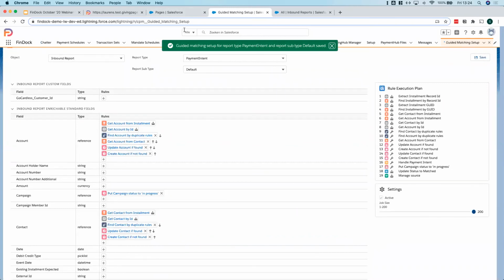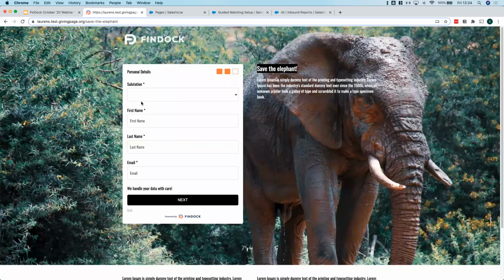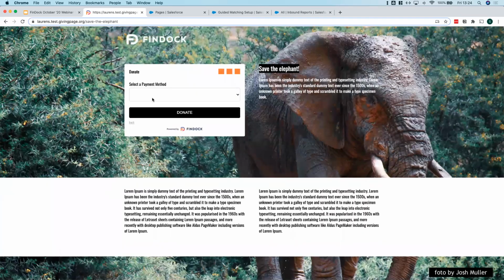Now let's see if this works in practice, right? So I go to the Giving page. Let me refresh it. I say, I want to pay 10 euros. My name is Stefan Venderkneep from FinDock. I want to pay via credit card.